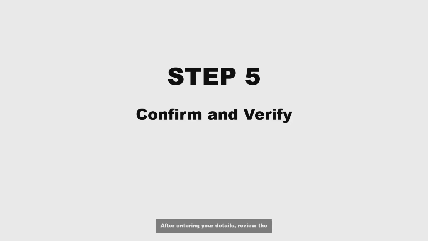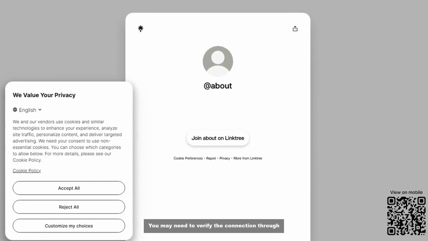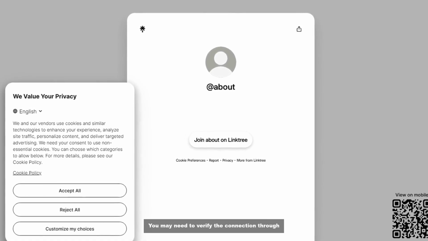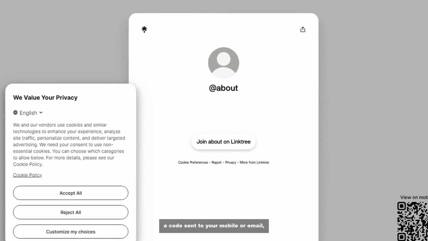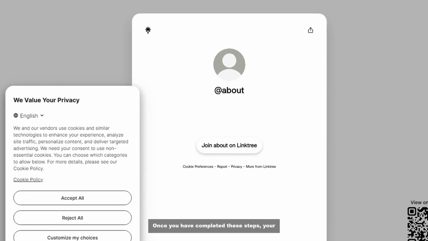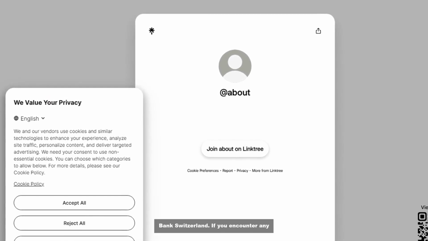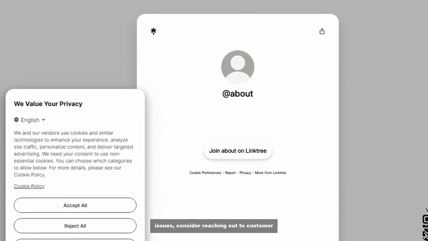Step 5. Confirm and verify. After entering your details, review the information and confirm the linking request. You may need to verify the connection through a code sent to your mobile or email, depending on the bank's security protocols. Once you have completed these steps, your bank should be successfully linked to Burgan Switzerland. If you encounter any issues, consider reaching out to customer support for assistance.